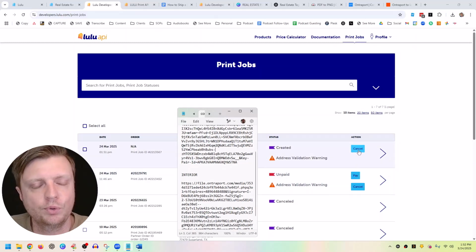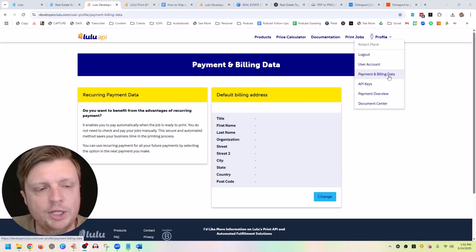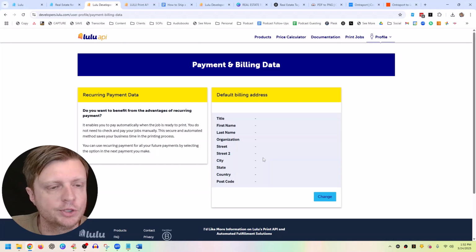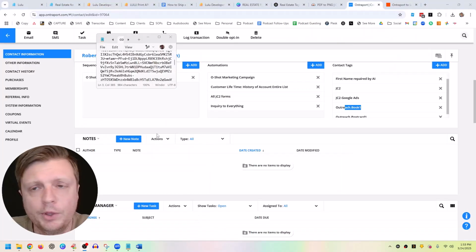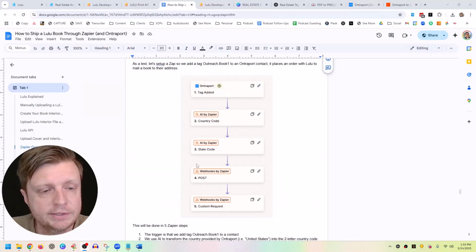And so your first few orders, you can test it out this way. And then if you trust it, you can just go to profile, payment, and billing data, and then enter all your default billing information, and then these orders will go right out after the programmatic API messages come in. And the way we've set this up with Zapier is all we have to do is add the tag outreach.book1 to our contact, and then that will trigger the message to Lulu and get the book sent out. So that is how we use Zapier to connect Ontraport and Lulu.